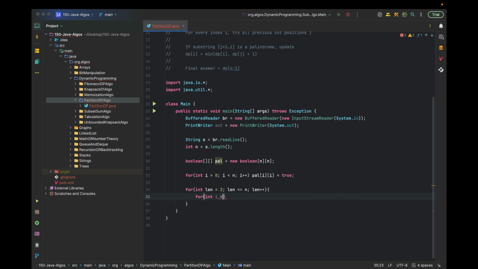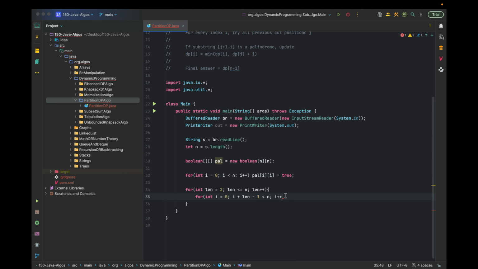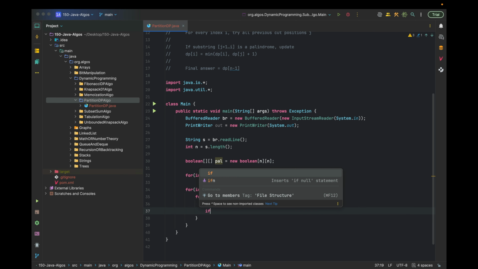So I'll just go with int i equals 0, i plus length minus 1 less than n, then i plus plus. So this is fine. Within the for loop, first thing, I'll assign j. This one j, I'll assign to i plus len minus 1. So this is fine. Next, let's write the simple if condition here.